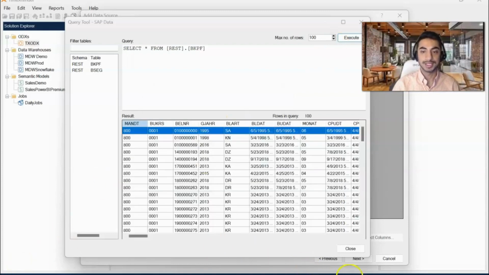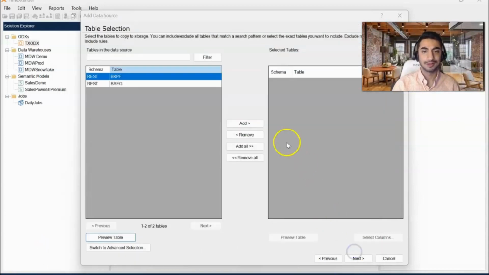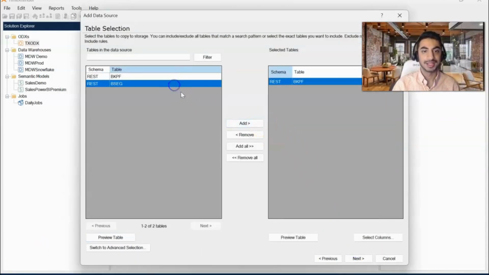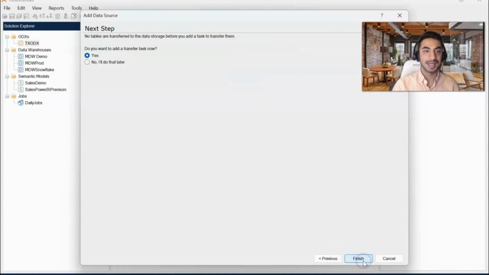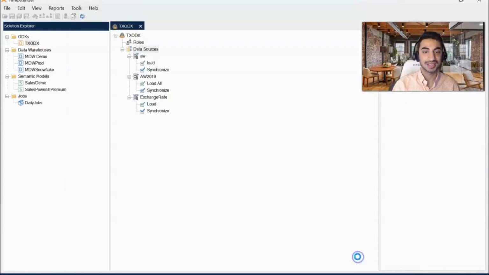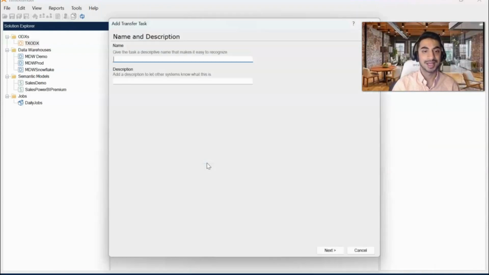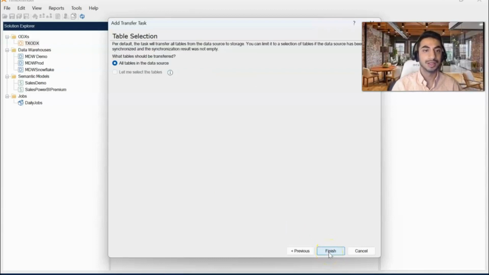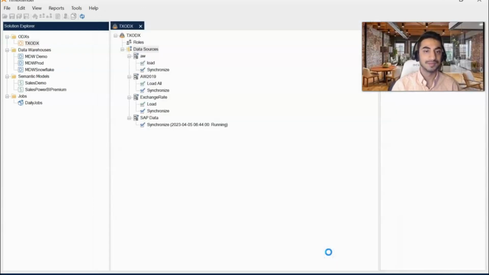Now, once the data is there and we've verified it, we'll go ahead and add it. And same thing, we're going to go ahead and add BSEC as well. Hit next. We'll add a transfer task as well. And now we're going to execute our synchronize task and give it a name. I'm going to do a full load. And we're doing all the selected tables in the data source.